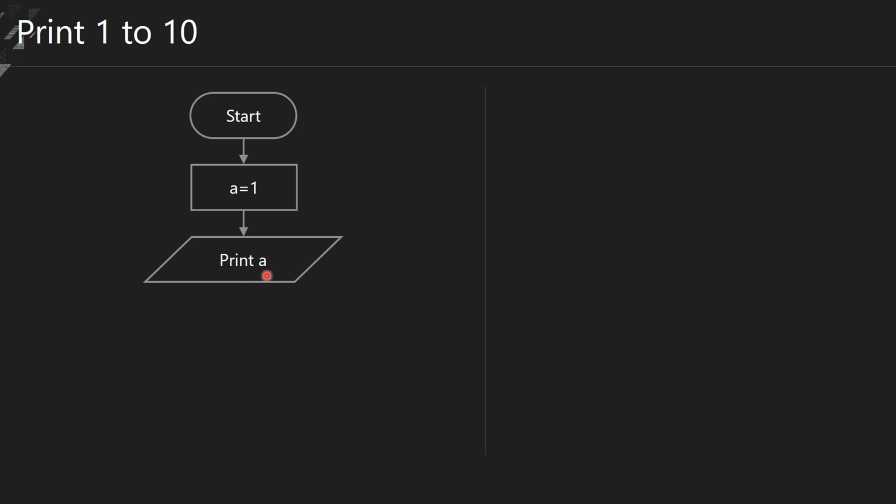So, print 1 to 10. Let's see one more problem. Print 1 to 10 numbers. How do you write a flowchart? Start with this. Read the number. Because the first number will be A, it will be assigned to the variable A. You have to read it. Then go to the next step. You have to print A. The first number will be printed.